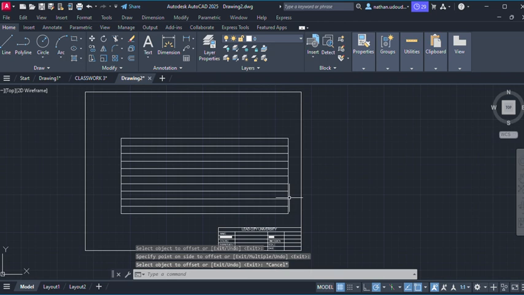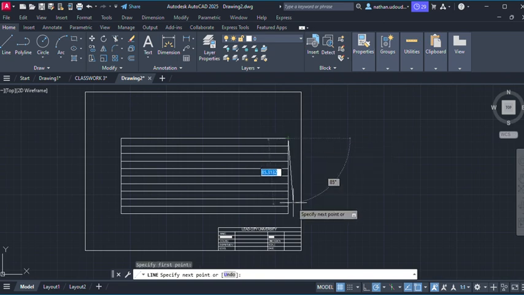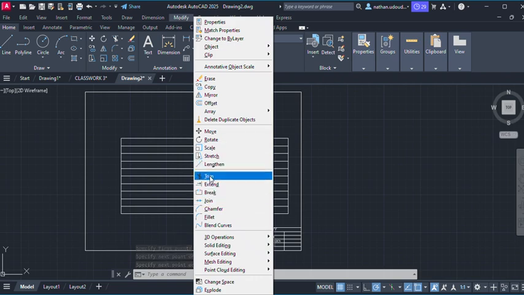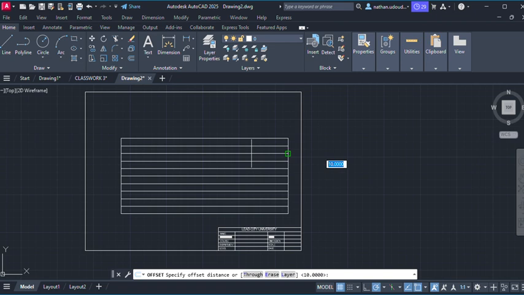Okay, so now escape. So you can also take your line command again. From here to here, you draw another line, escape. Then you now take your offset. From here, take your offset again. Now we are offsetting through a distance of 10. So 10 is already indicated there. So you can just press enter.